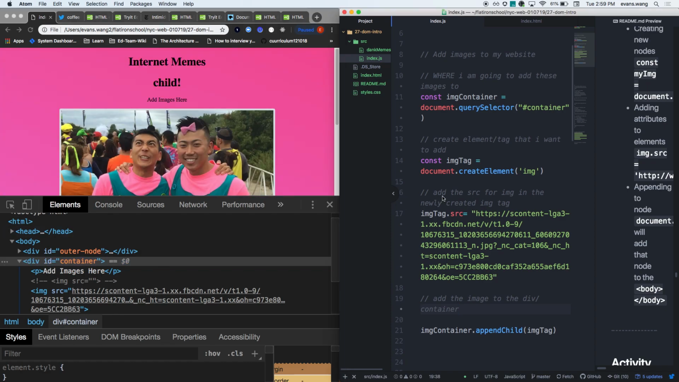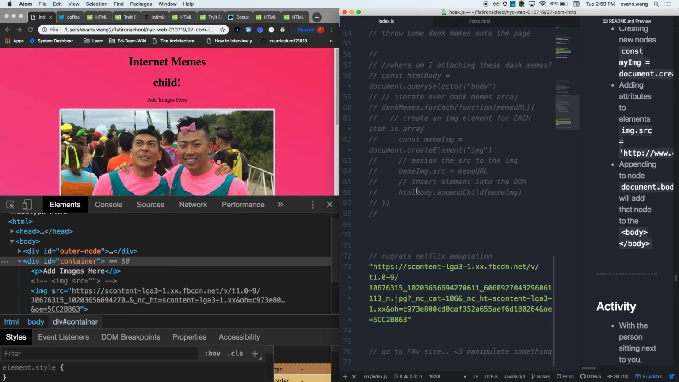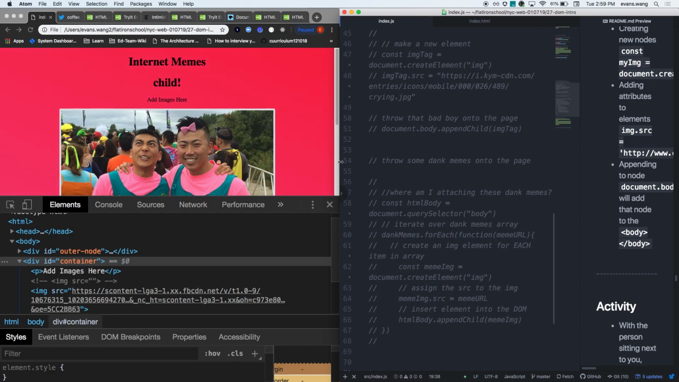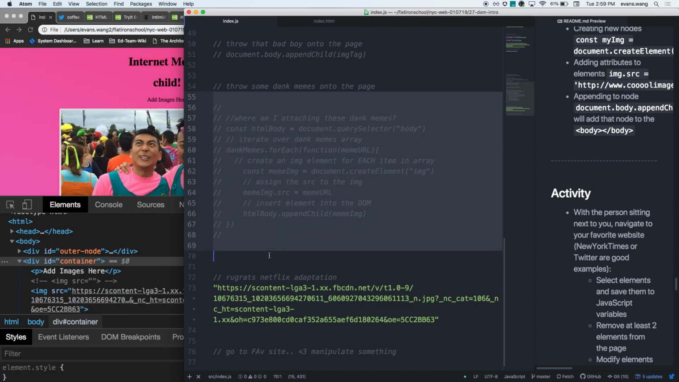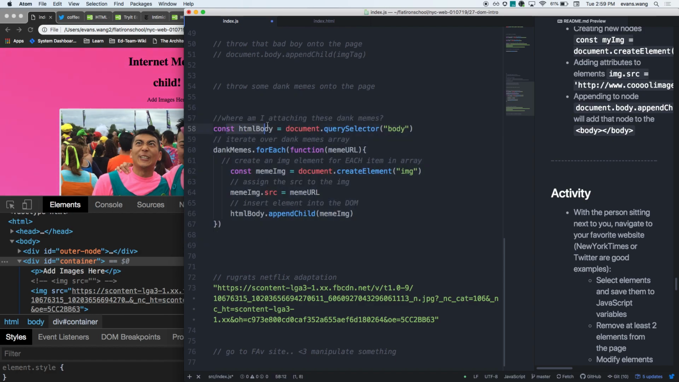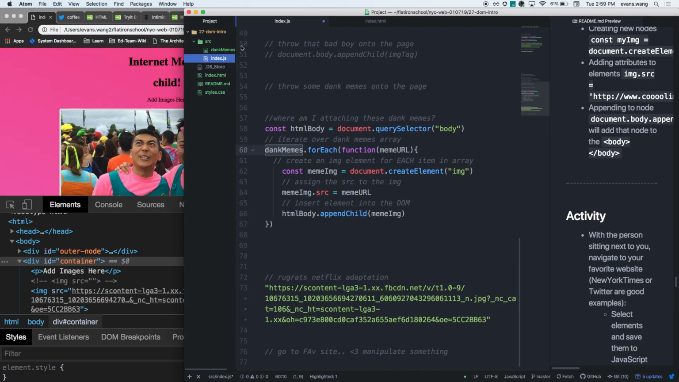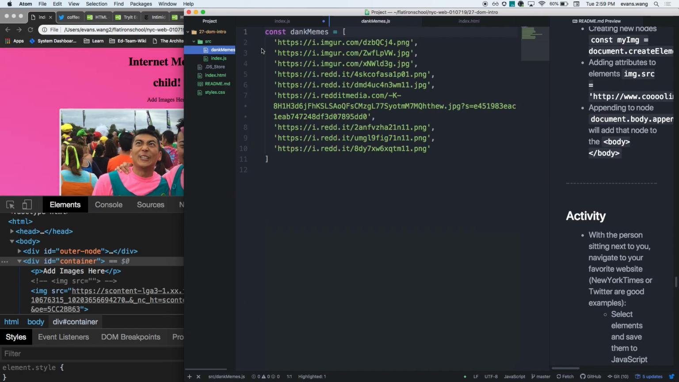All right, so I'm going to move a little bit faster. I have some code here. So what I can do is I want to be able to add these dank memes, right? I have the body, because that's just a tag. I have something called dank memes, right? Where is dank memes coming from? Literally a file called dank memes. And these are just an array of dank memes. Cool? So far, so good?